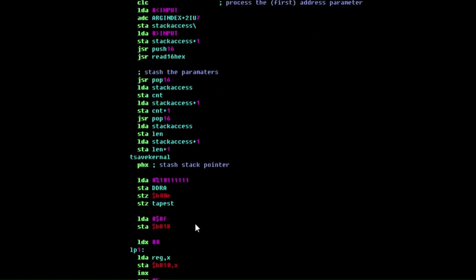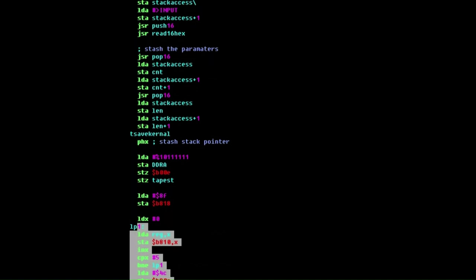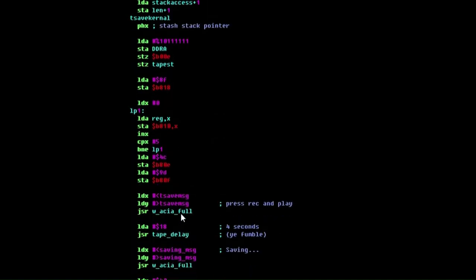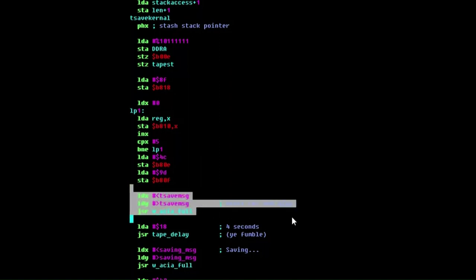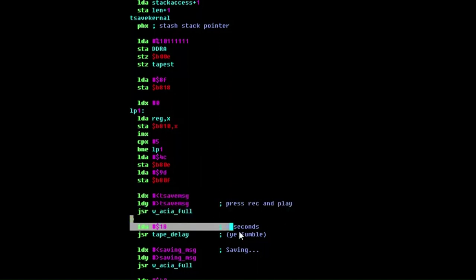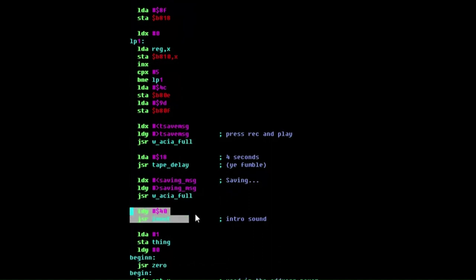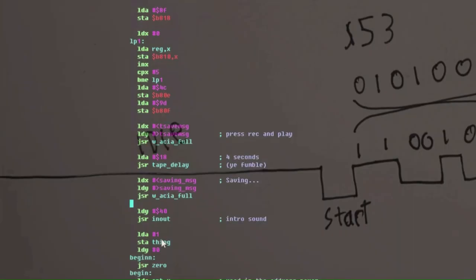Next, we initialize the SID. I'll explain why I'm using a SID as well. Now, press record and play is written to the screen, and there's a 4-second delay. This allows extra time for the user to press the record button. Then, it prints saving. Next, we add 5 seconds of the 1 bit, just to accommodate for when the tape was started. Remember, this is the idle state.